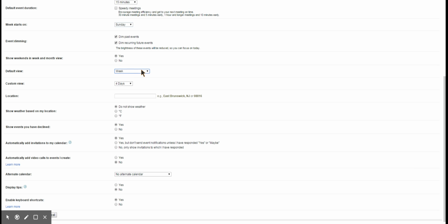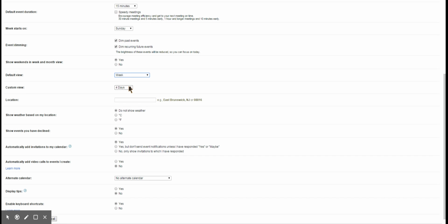Here's where you have your default view. If you only want to see the day when you come into your calendar, of course you can change that. But the default is what, as soon as you open your calendar, that's what it's going to go to. You can change it anytime, but that's what it's going to go to. So I'd like to keep mine at the week. The custom view, so if you happen to have chosen custom view here in the 4 days, you can change that to, I want to actually be 6 days or 5 days, and it's going to show the next 5 days that happen to be coming up.